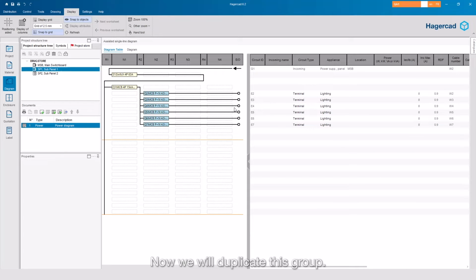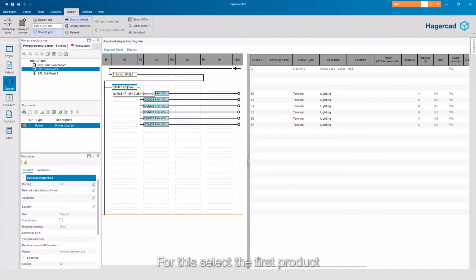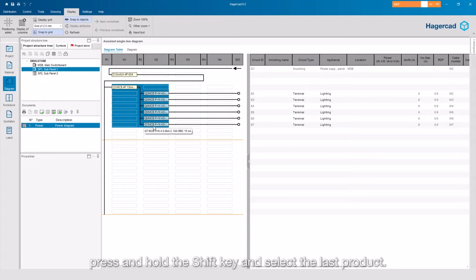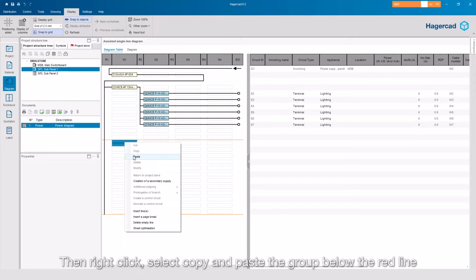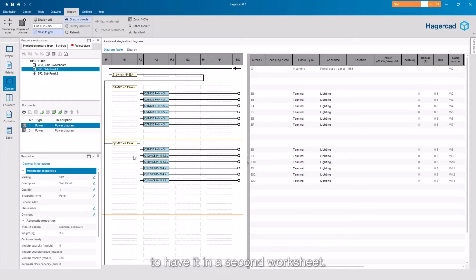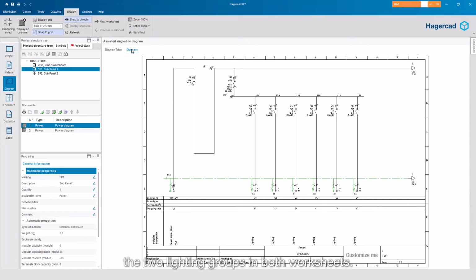Now we will duplicate this group. For this, select the first product, press and hold the Shift key and select the last product. Then, right-click, select Copy, and paste the group below the red line to have it in a second worksheet. If you click on Diagram, you will see the two lighting groups in both worksheets.